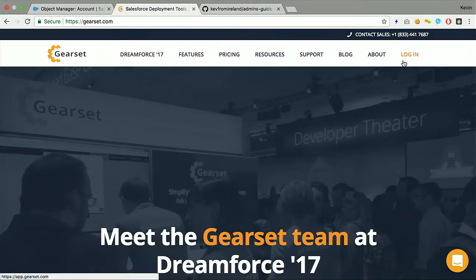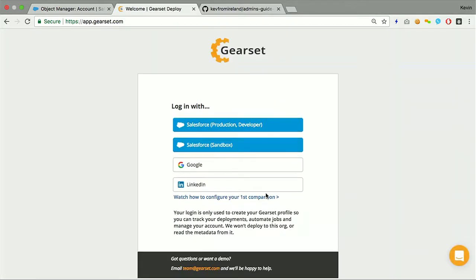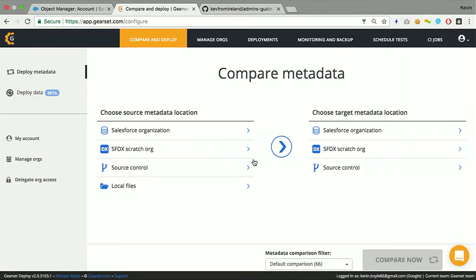You simply go to login, where you'll either be asked to log in with your Salesforce credentials or your Google credentials. I personally use Google because I know I've only got one of those and I don't have to remember the password. And now we're into Gearset.